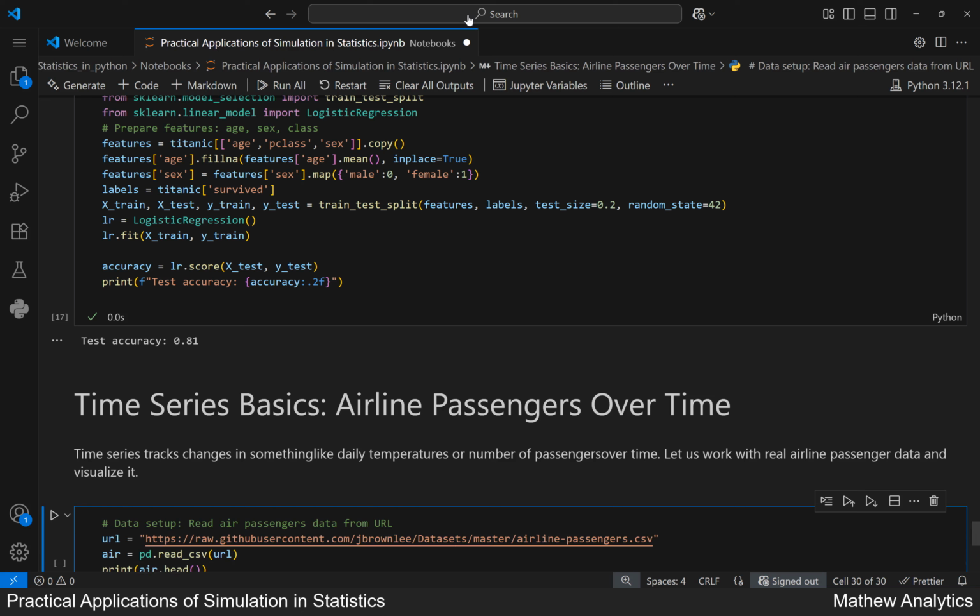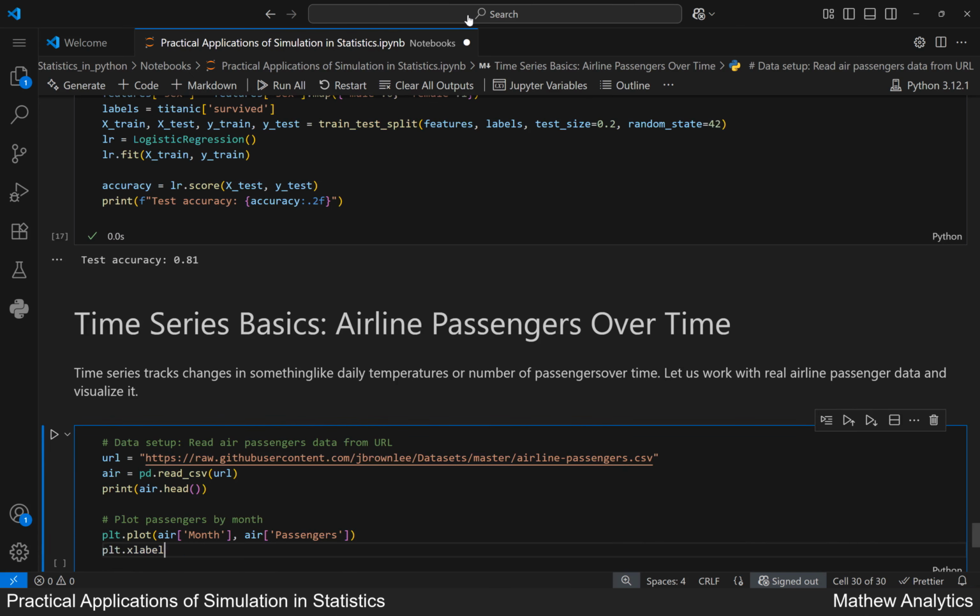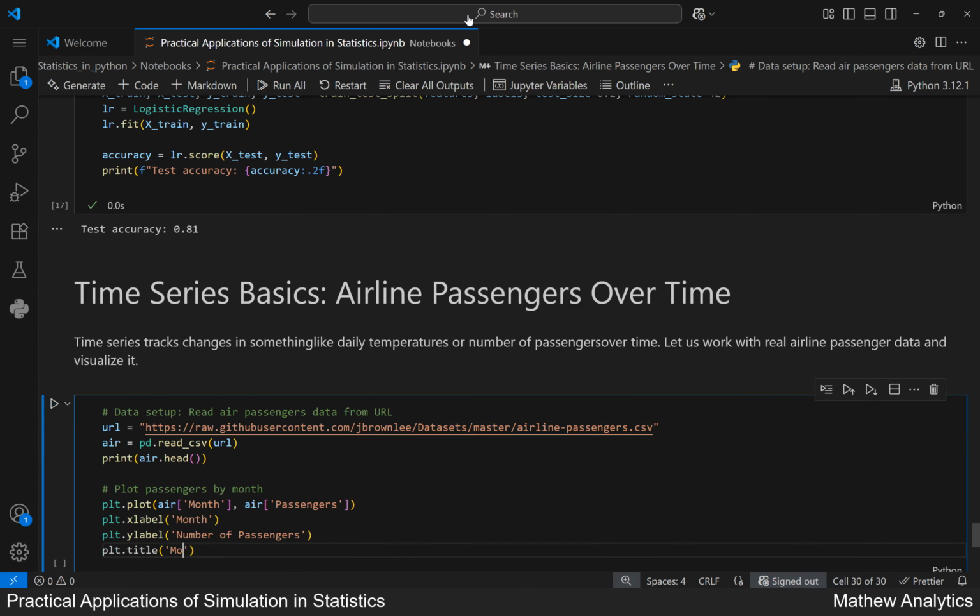Now, we plot number of passengers for each month. Label the horizontal axis as month. Label the vertical axis as number of passengers. Give the plot a helpful title. Rotate the month labels so they are easier to read. Adjust the layout so nothing overlaps. Finally, display the chart so you can look for patterns.